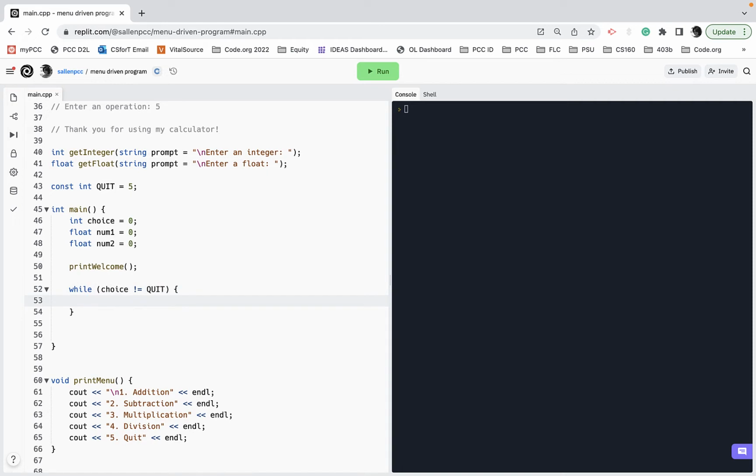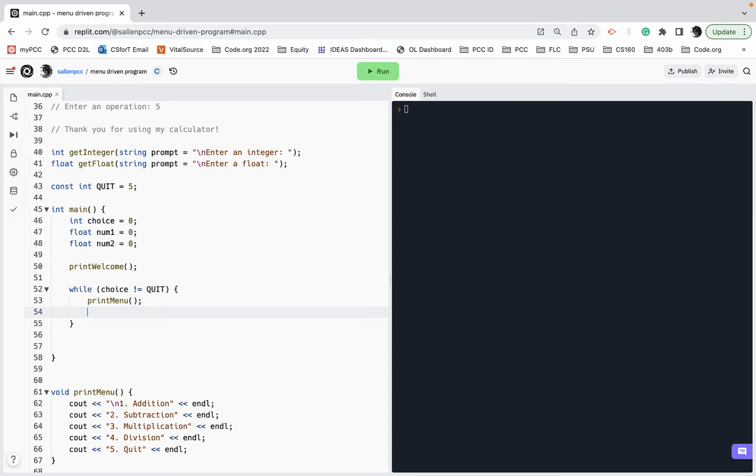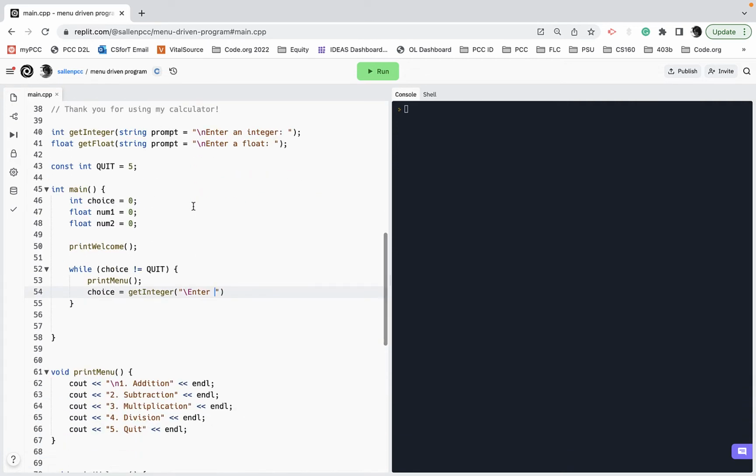And what I'm going to do is I'll print the menu. And then I will get the choice, right? So choice will be assigned, and then I'll use that get integer. And I'll say, enter an operation.